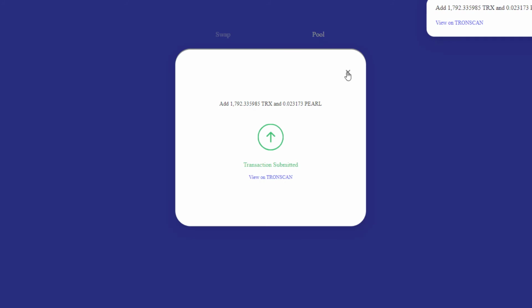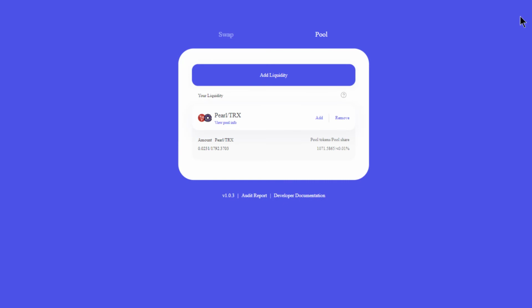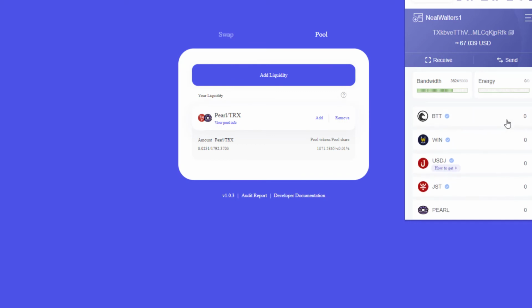Approved and all that stuff. There we go. So of course, if you go look at your wallet now, you can see my Tron went down and my Pearl is empty again. That's because I basically transferred those assets into a smart contract. Only in the future we'll be able to pull them back out, I think, using the next tool that we'll probably get into.